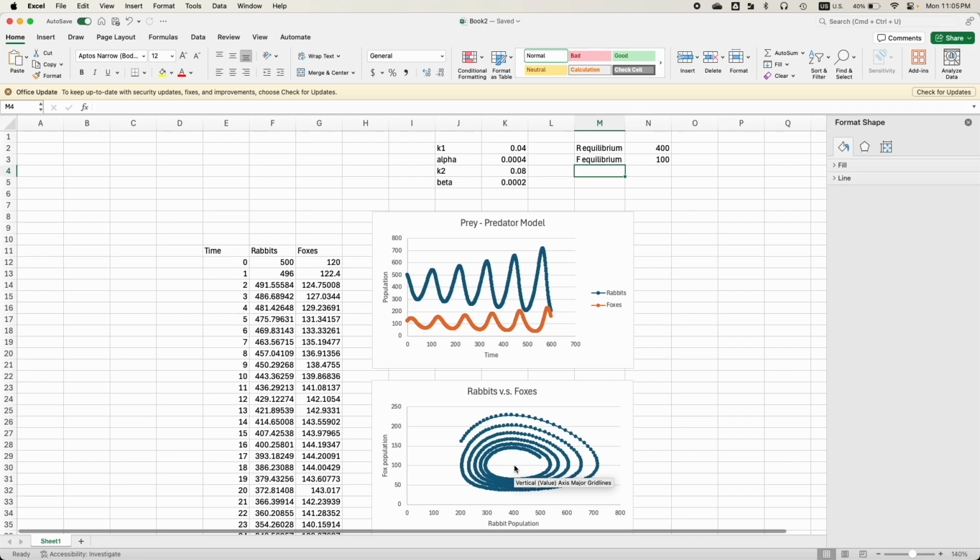Okay. So that's it for the first model. We're going to move on to lecture 7, where we modify the classic prey and predator model and incorporate different assumptions to see that there are varieties of prey and predator models. One may be more realistic than the other.